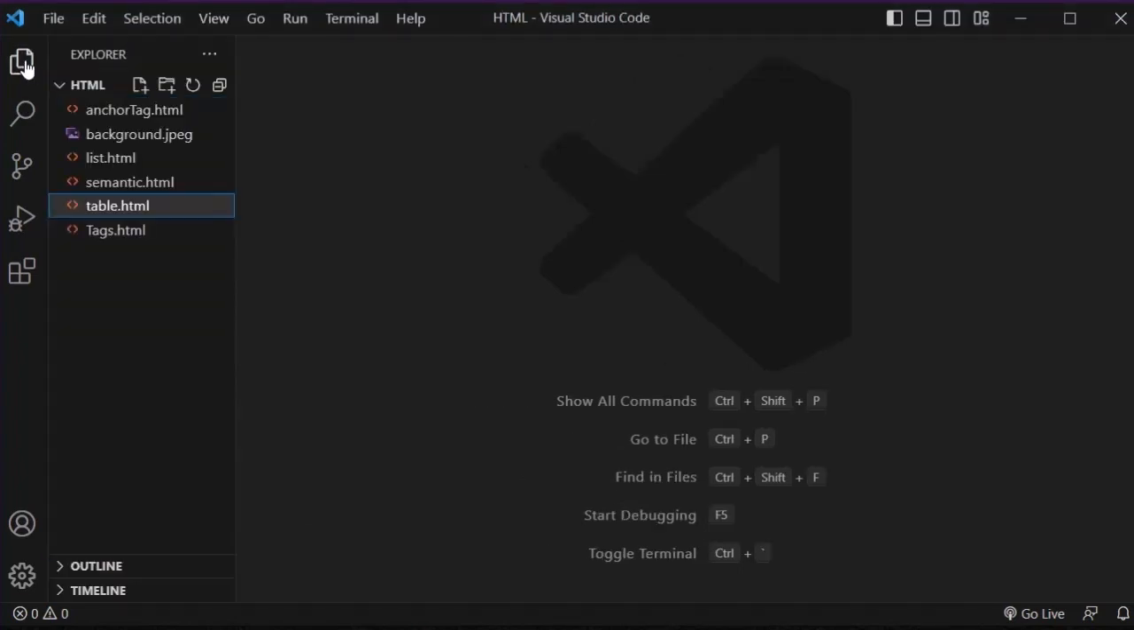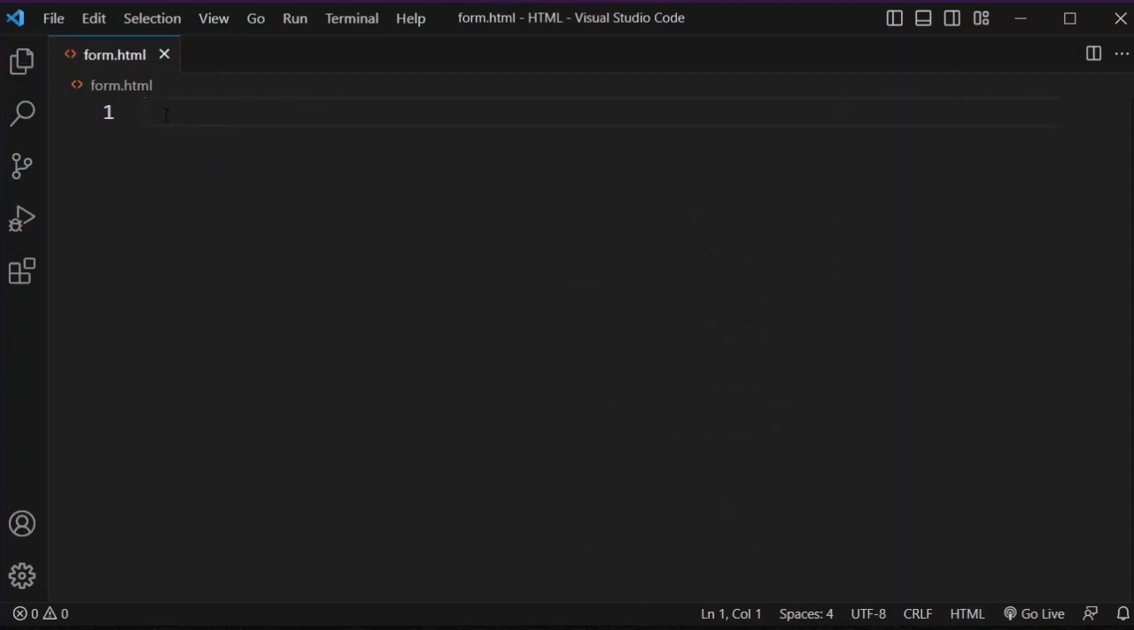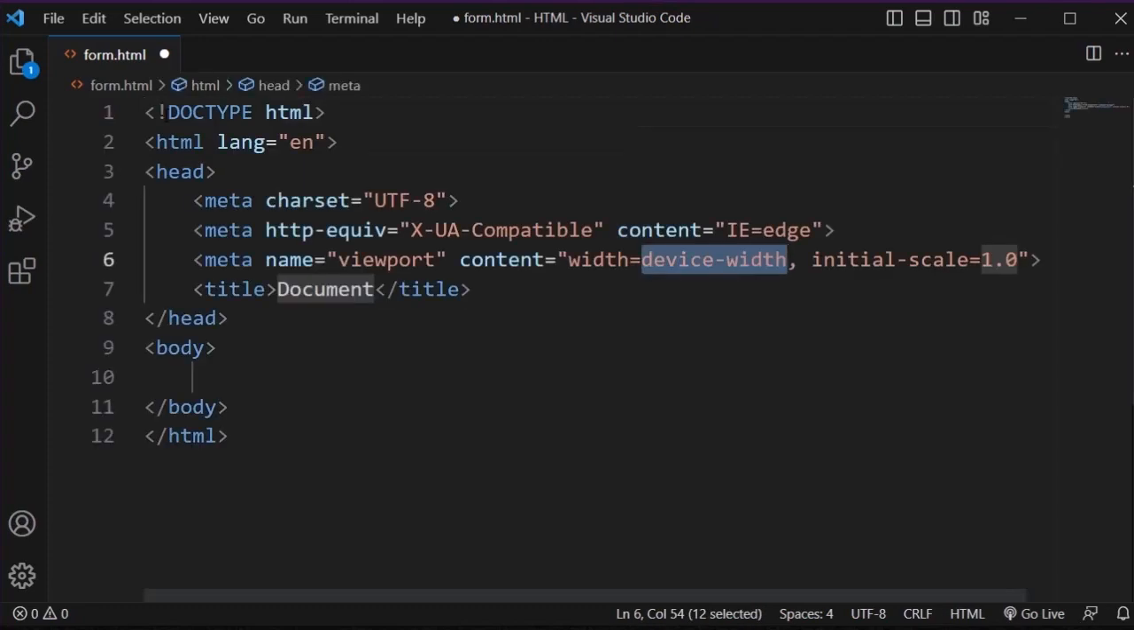Click on this and create a new HTML document. I'm going to give the name form.html. Okay, just close this window. Now here what we'll be doing is first take the starter template like this. So it's good to start now. I'm changing the title to form.